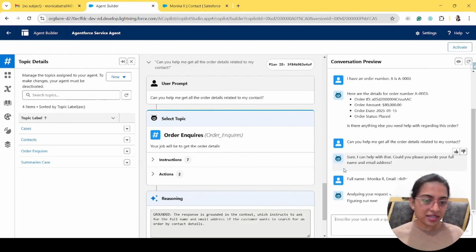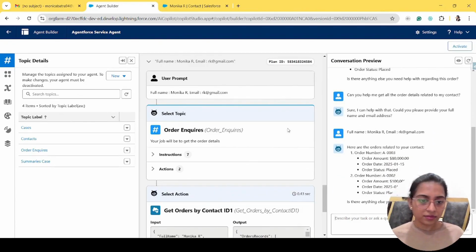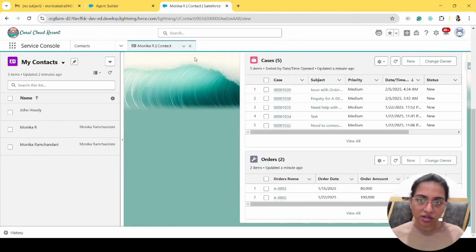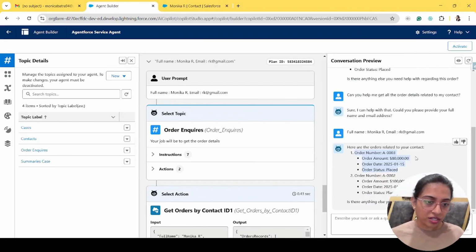It is analyzing our request, figuring out the steps. And here's the output. Here are the orders related to your contact. Now it shows two orders because I have two orders in this contact, right? So it is showing me the order number, order amount, order date, and order status for both orders. Now it says, is there anything else you need help with, right?